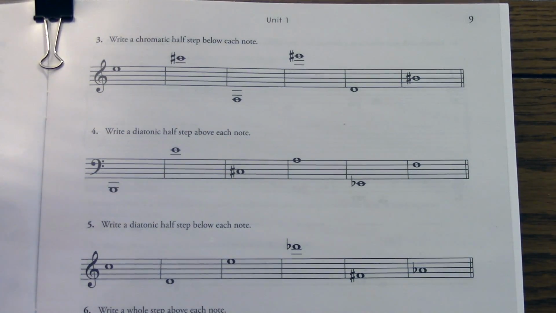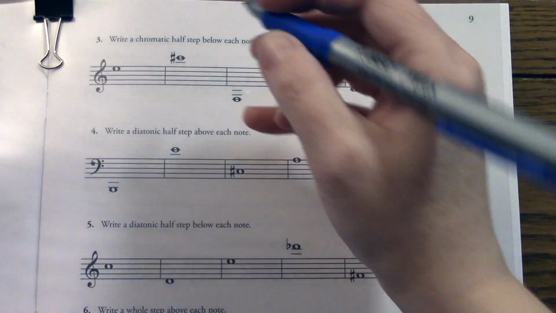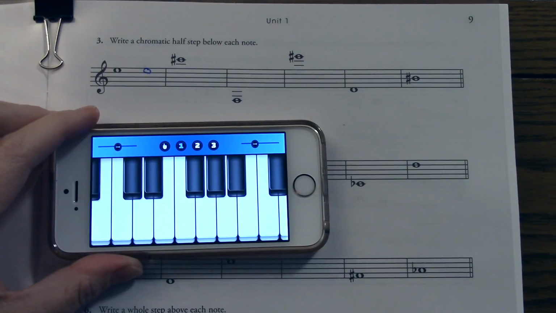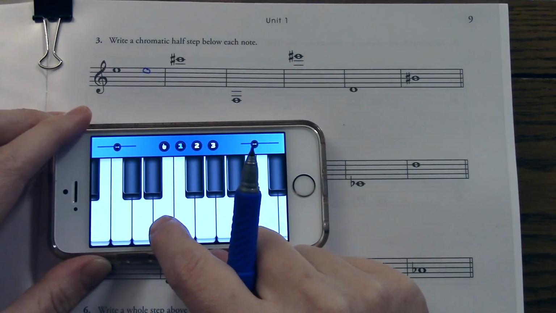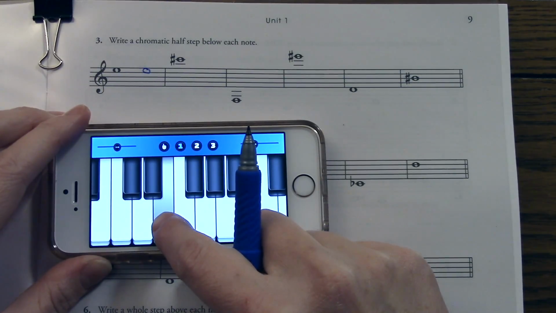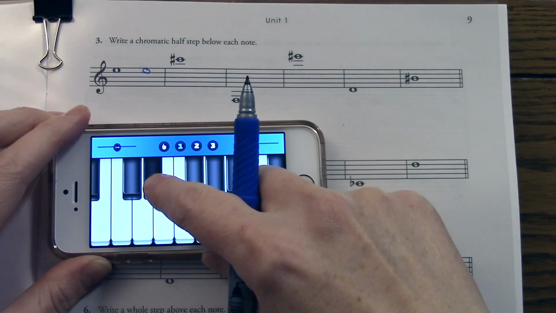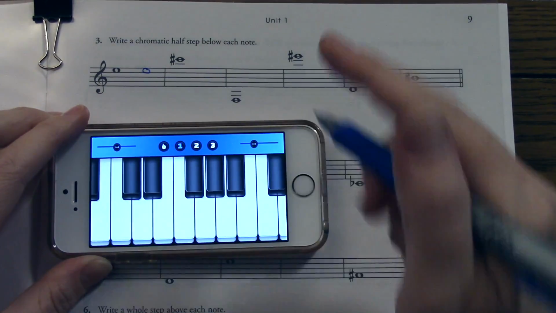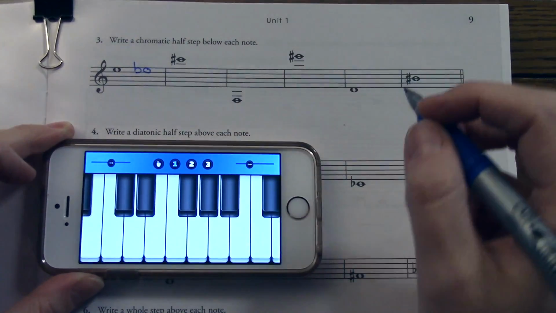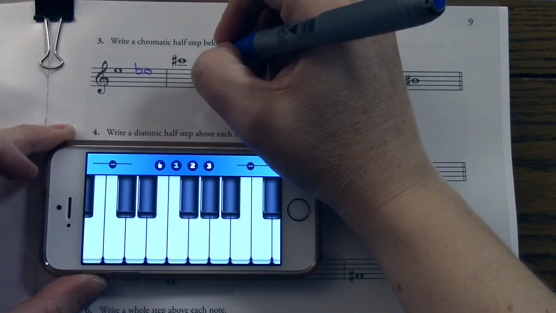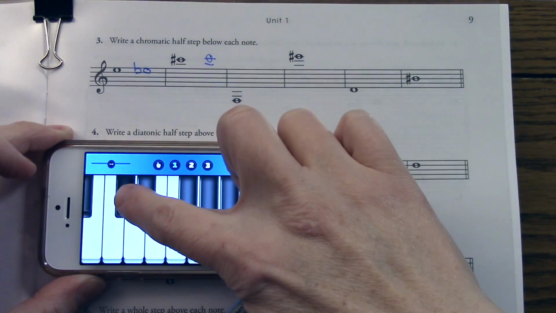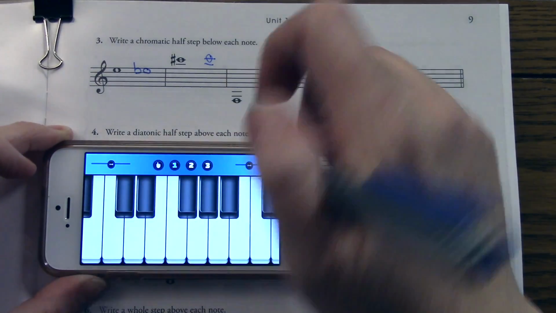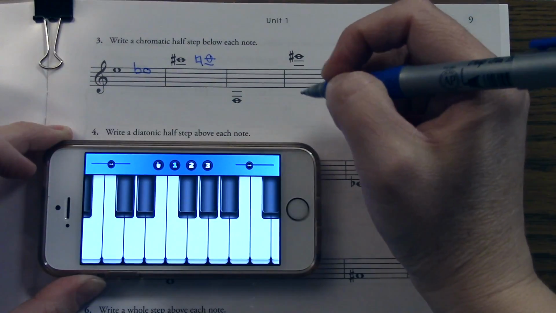I know that chromatic half steps have to have the same letter name, so automatically I will draw another E here because I know they need to be the same. If I look on my keyboard, I see I need a half step lower, E flat. I'm going to call this E flat rather than D sharp because I need the letter name to be the same. C sharp, I'm going to automatically draw my C. So C sharp, half step lower, C natural. I draw a natural sign to cancel.